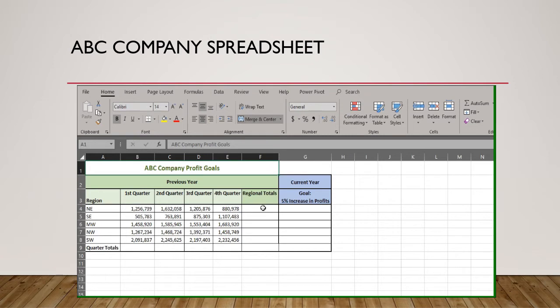In column F, we have room to supply regional totals, and we'll quickly review how to write a formula to supply those totals. We'll also see in row 9 here that we have quarter totals that also need to be written. In column G, we have a current year goal, which is to take those regional totals for the previous year and increase those totals by 5% for our current year.